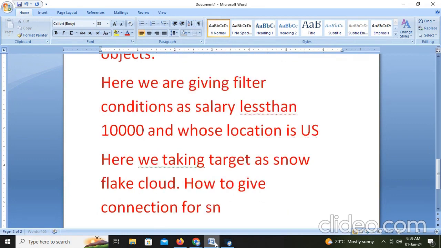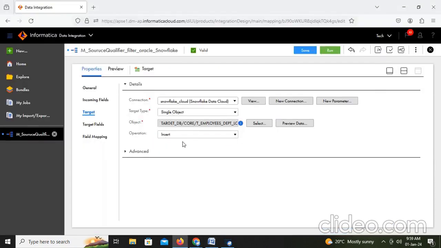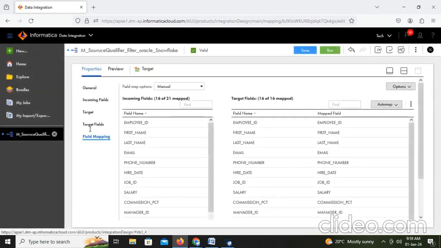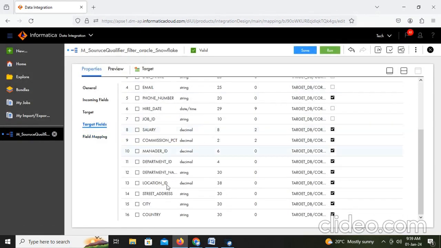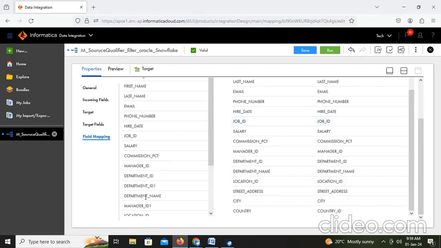How to give connections to Snowflake, we have seen in the previous video. You go to that and see how to give the connections. For target fields, I have created T_employee_department_location. The target fields we have, and we do the field mapping by using smart map. So these are the fields in the target, and we have to map all from our source to target, and we save here.